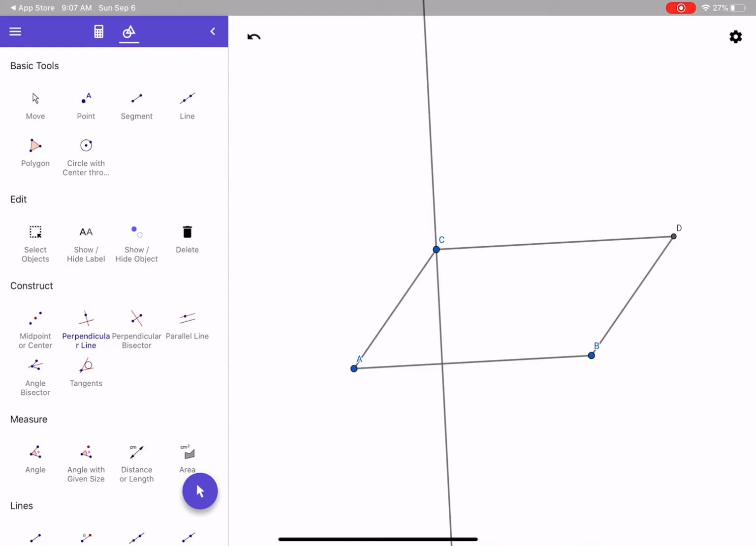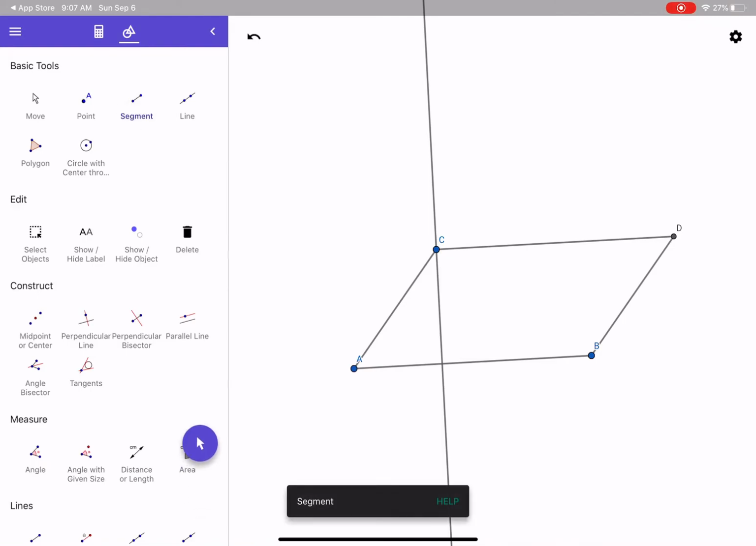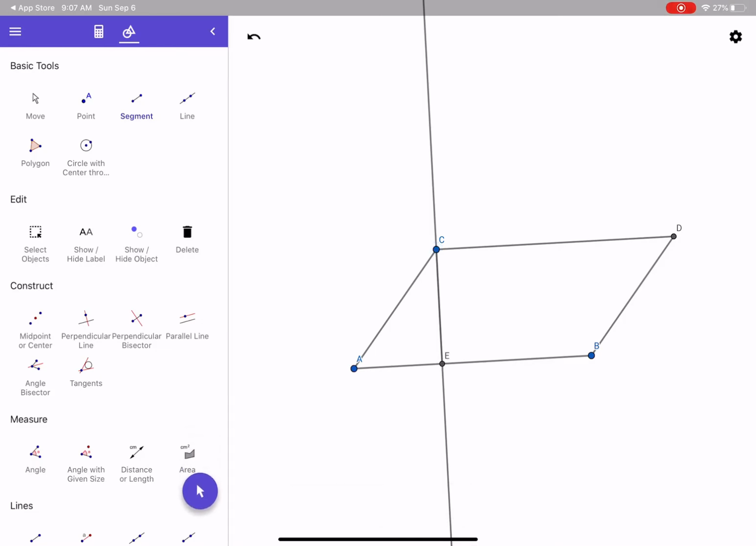But I want the segment instead of the line, so we'll do exactly what we did before. We'll trace over it with the segment tool. So click the segment tool, click point C, and then click the point of intersection down here, and it'll put a point E there. And remember, we don't want to see that whole entire line. We're going to hide it.